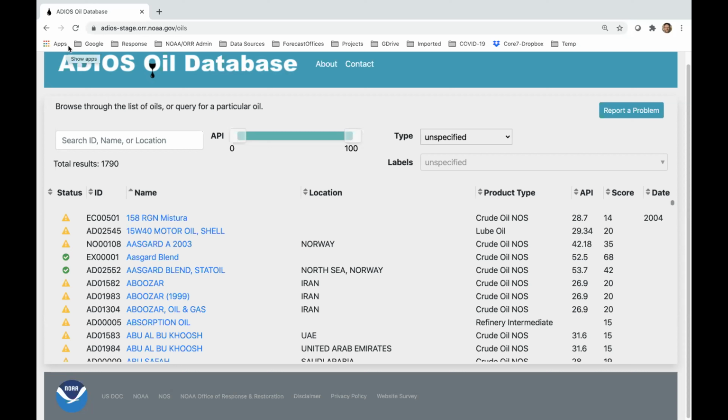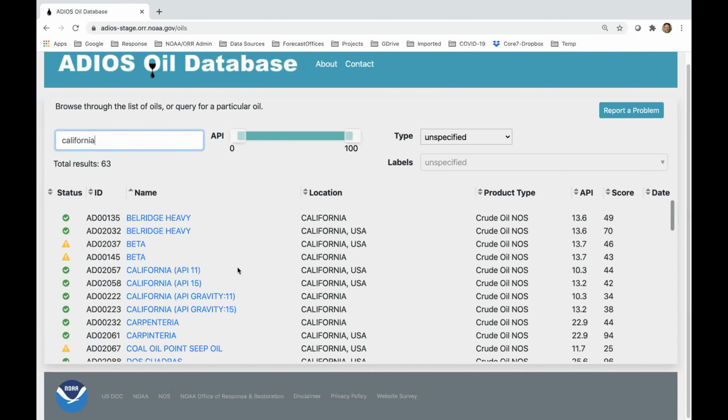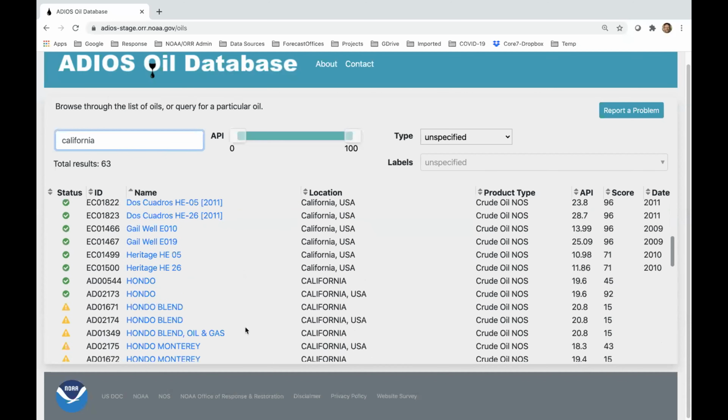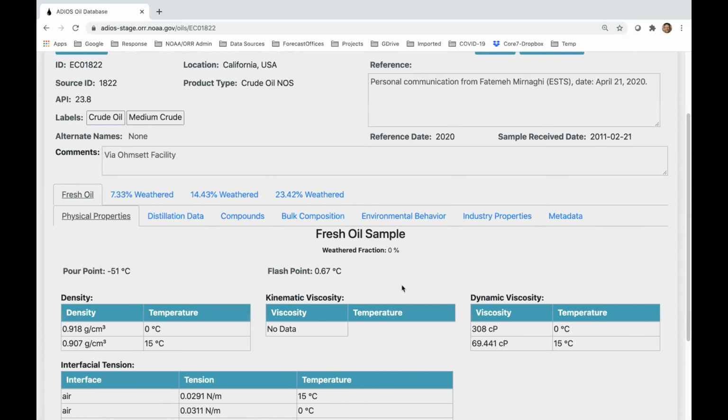So this, again, is at https, you need that, adios-stage.orr.noaa.gov. And this provides just a full database of oils. You can see it says there's 1,790 results shown now. But let's say you're interested in oils from California. Now we have 63 results, and these are all assorted oils from California. And then if you click on one of these, you get a whole lot of data about it.